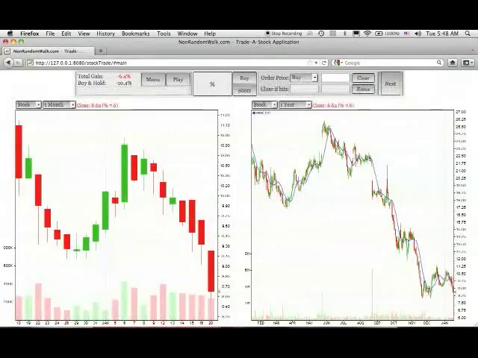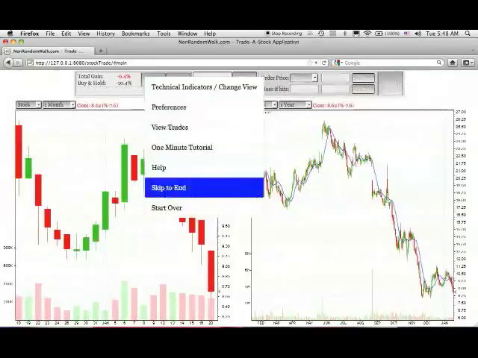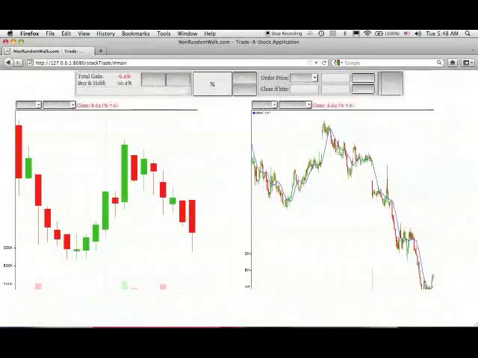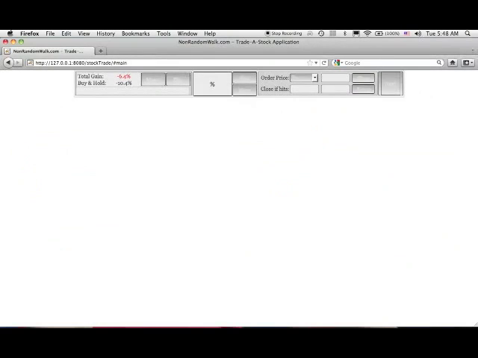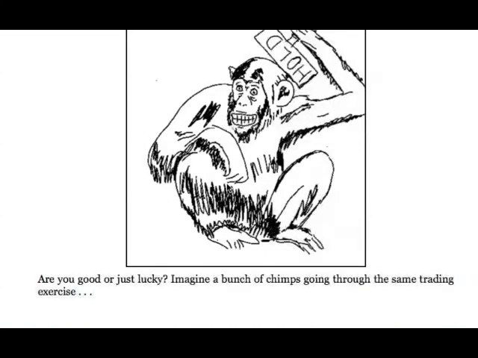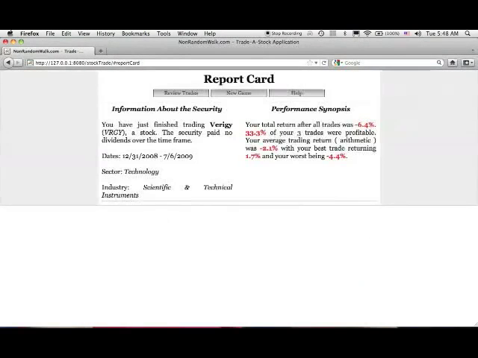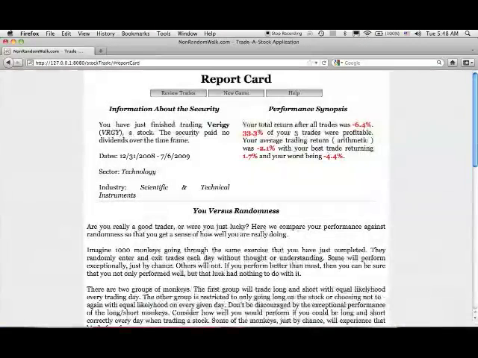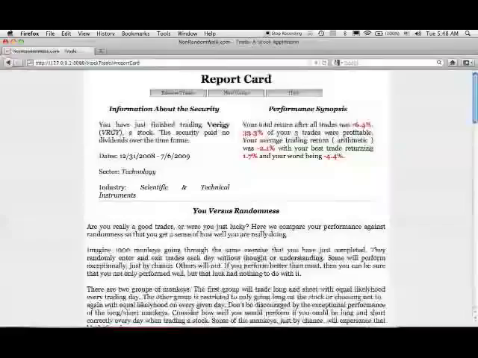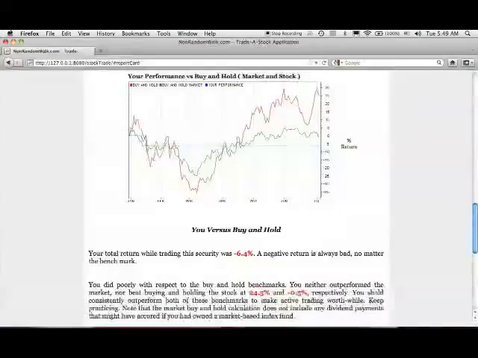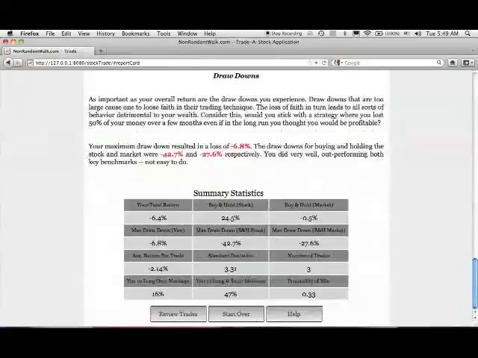Next, I'm going to skip to the end of the exercise by pressing the Skip to End menu item. There are many ways to evaluate your trading performance beyond simply looking at how high your return was. One way is to compare your performance to randomness, as illustrated by the chimpanzee trading. By doing this, you can determine whether or not you were just lucky. The report card section tells you a little bit about the stock you've been trading, provides some summary statistics, and provides multiple metrics to evaluate your trading performance.